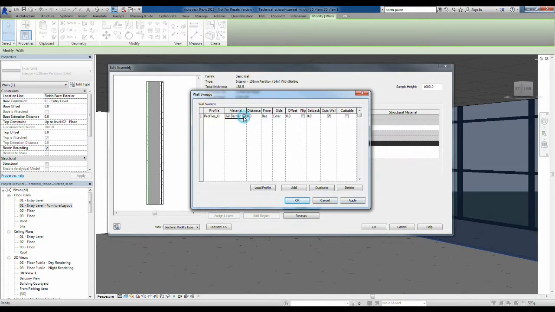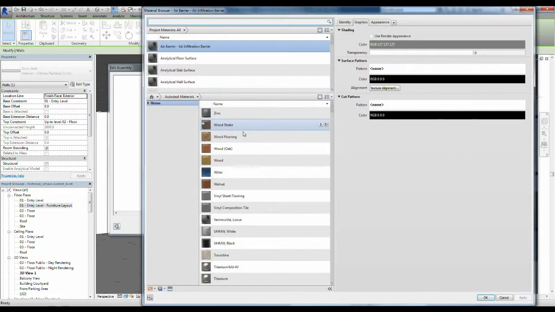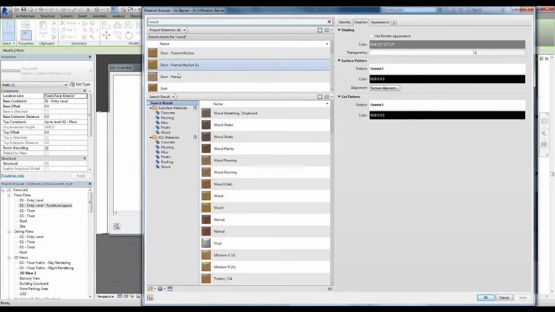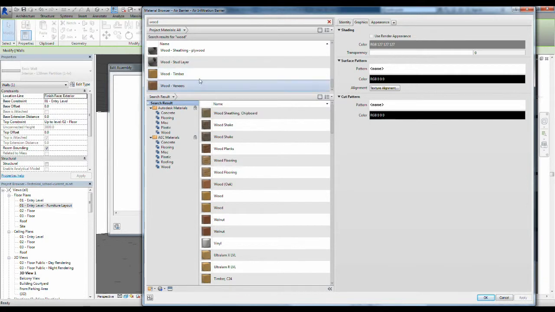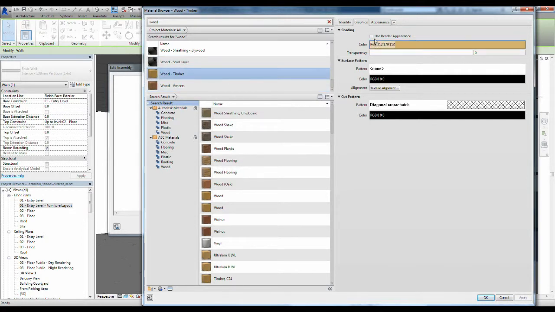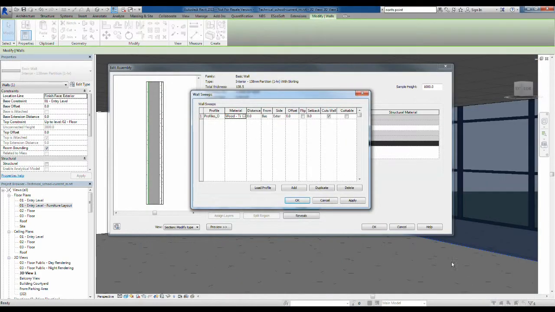So that wood, whoops, there's an air barrier there. Sorry, let's try that. Wood, I picked on the wrong list. Wood oak, but we'll go for timber, and say use rendered appearance. So let's say OK.